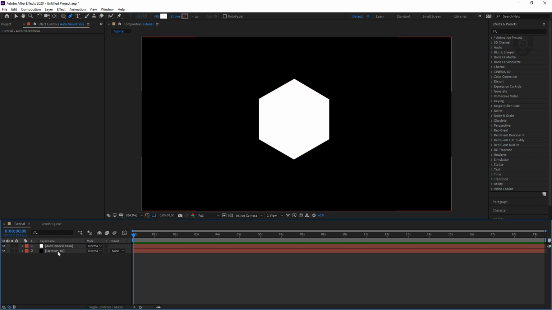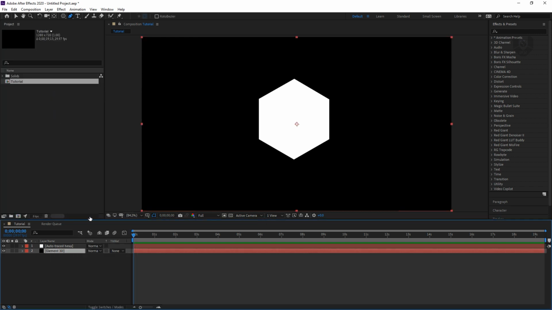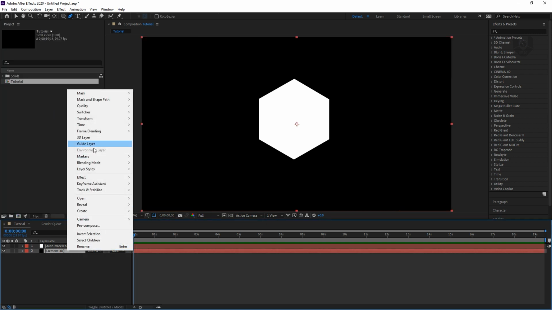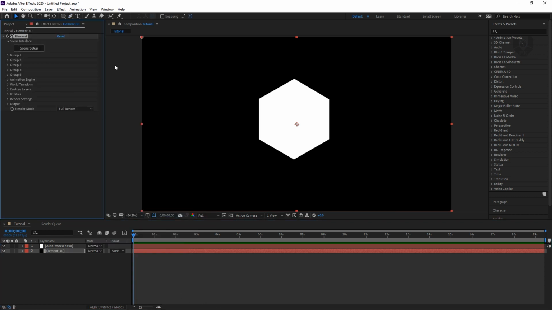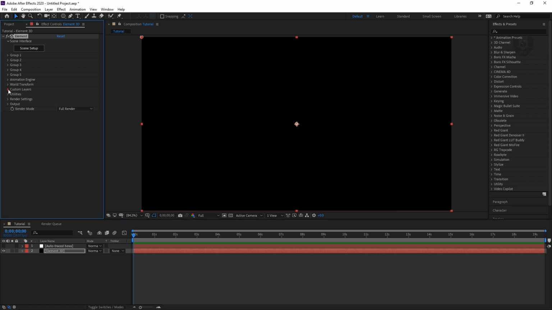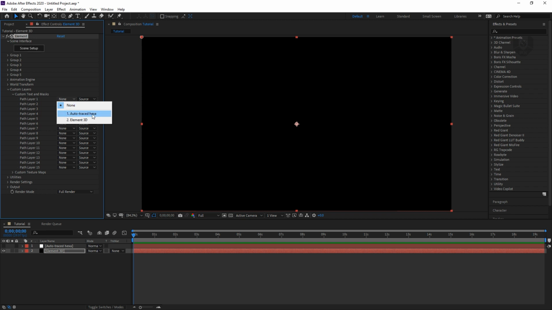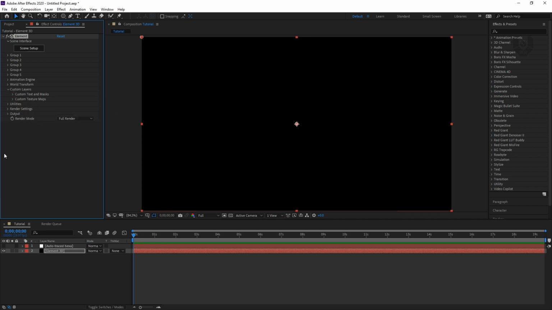Now the major stuff. Just go to Element 3D, right click, FX, and then Videocopilot Element. So right now the Element 3D layer will pop up here. After that, turn this off, auto trace, and go to this custom layers, custom text and mask. Just click here, and from here choose this auto trace hexa, and now that thing is done.